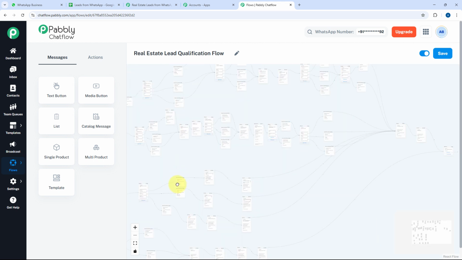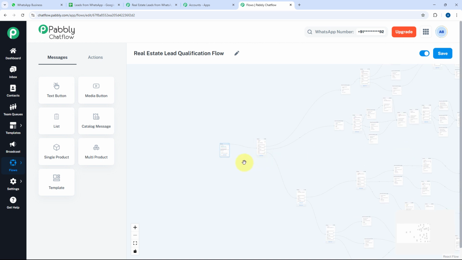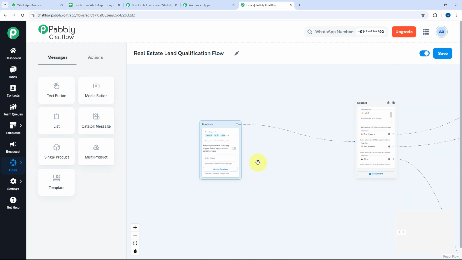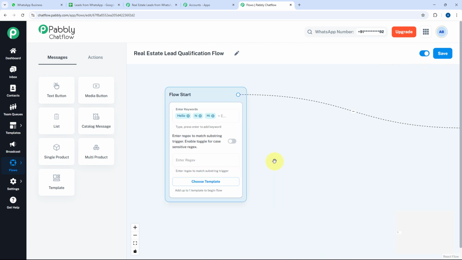So here you can see this is the complete flow which we have created, and we are going to start from the beginning. Now to initiate the conversation with my chatbot with this WhatsApp number, or to start this flow, the users have to send a specific message over here. So here you can see that in keywords, I have added keywords like hello and hi. You can enter any keyword of your choice.